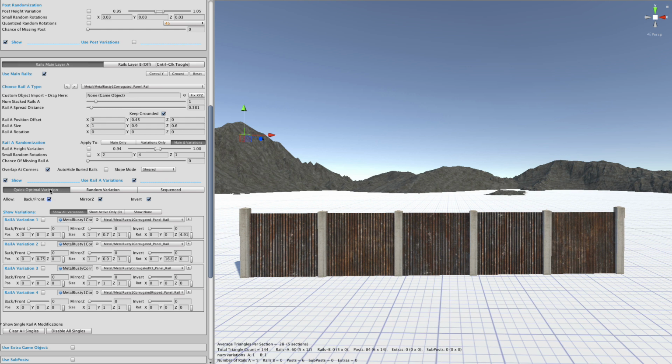Now, we've got 3 modes here, which I'll cover later, but the mode we're in now, quick optimal variation, attempts to automatically assign any variations to give the maximum visual difference as you look at the panels. So here it's arranged the different orientations, and as you can see, each one's slightly different from the other. Now I'll switch those off a moment.